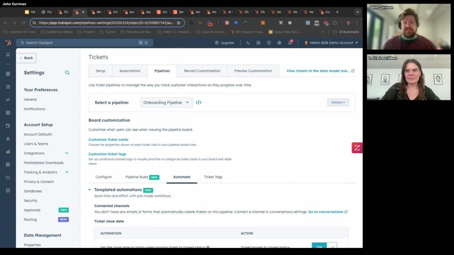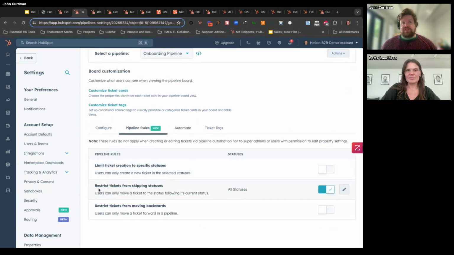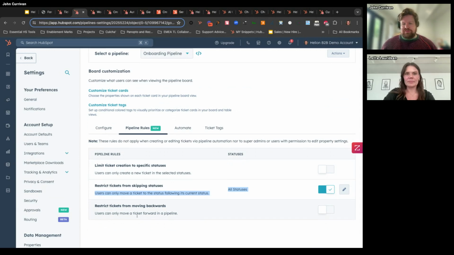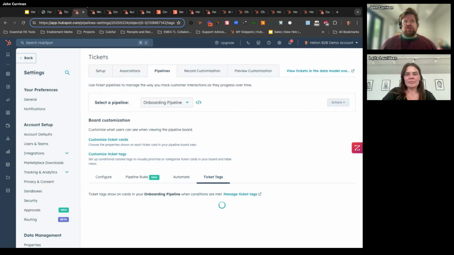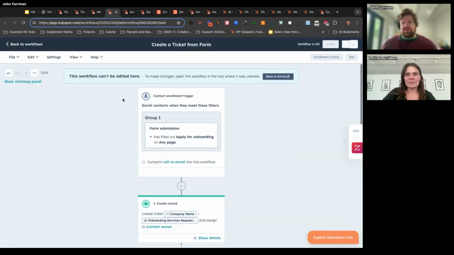We can do that in tickets. And likewise, we have this new feature here, pipeline rules, where you can restrict tickets from skipping. I don't want anyone to jump from applied to completed straight away. We need to make sure they go through every step, and also restrict tickets from moving backwards, etc. So we can set all these rules. We can have all this in settings to manage that process. And also just in terms of the workflows that you can create from scratch as well.